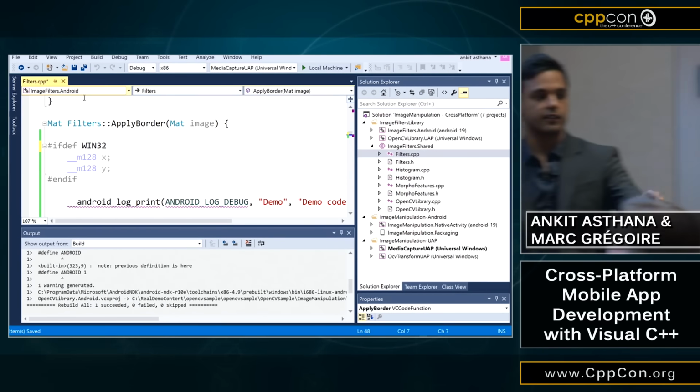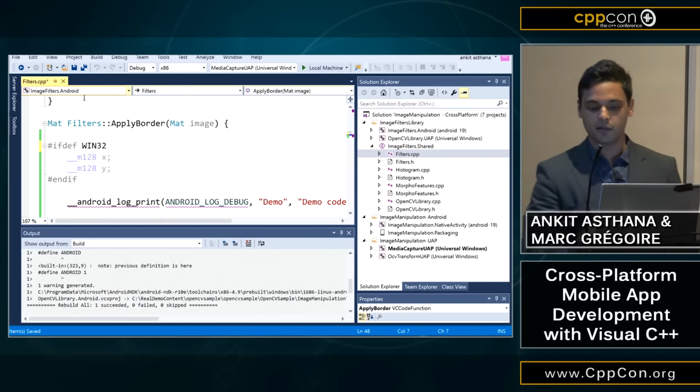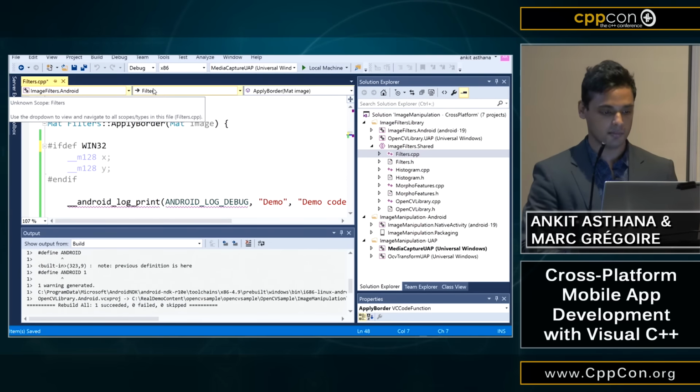Wait, there's another question here somewhere. I missed a hand. It's okay. I'm going to keep going. So that's the second demo that I had. I was going to show you the app running and all, but we don't have time for that.